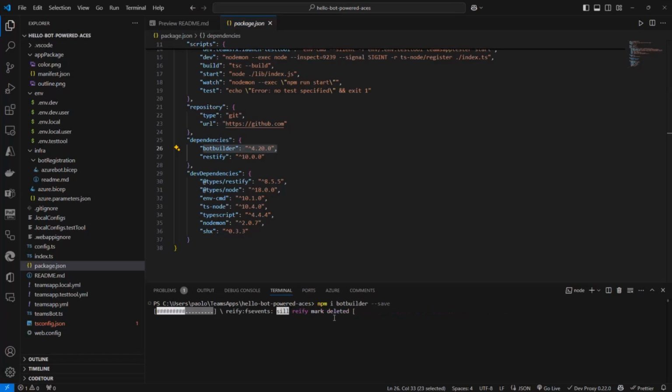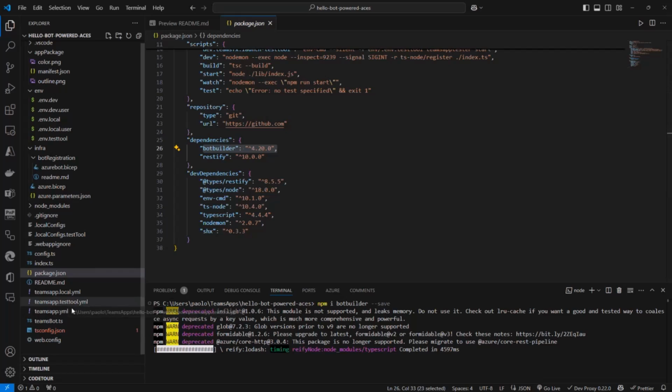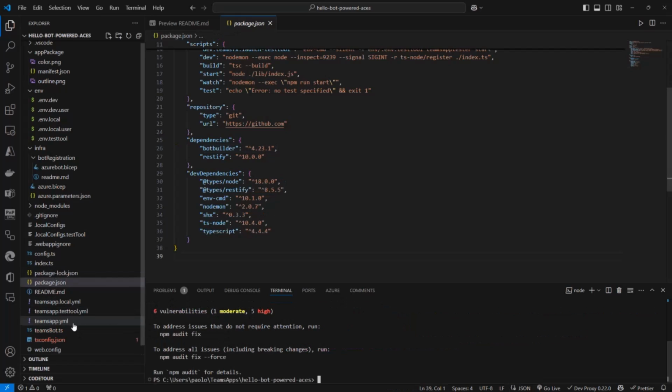Once you have done that, I would suggest and advise you to also do the npm install of all of the other packages right here if you want to work in the code base of your solution. And as soon as it is ready, we can switch to the actual code of our bot and see what we need to do to create a bot powered ACE.